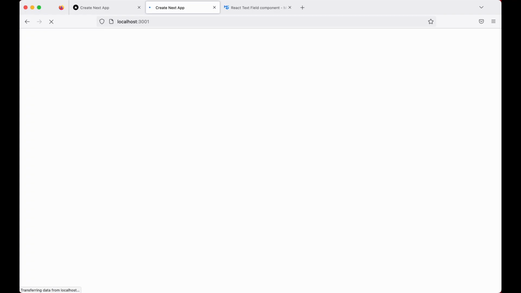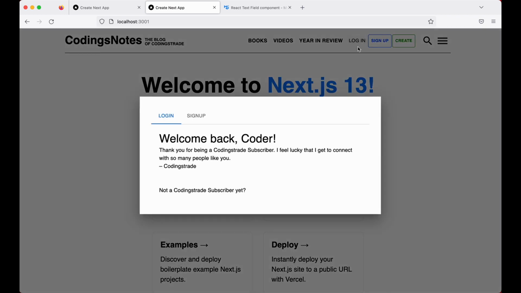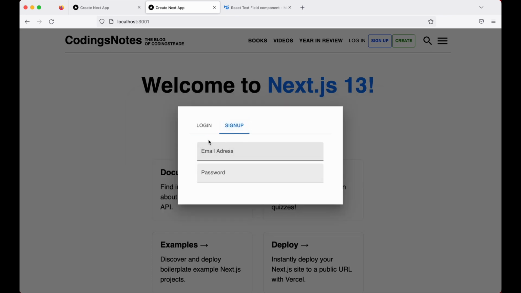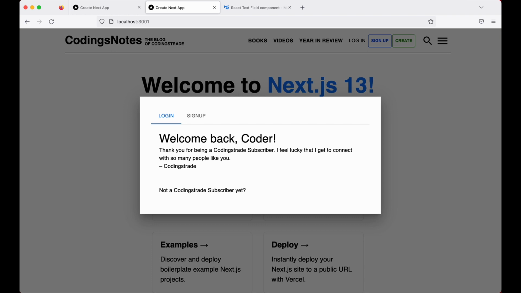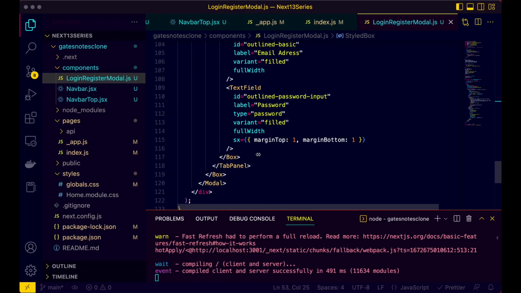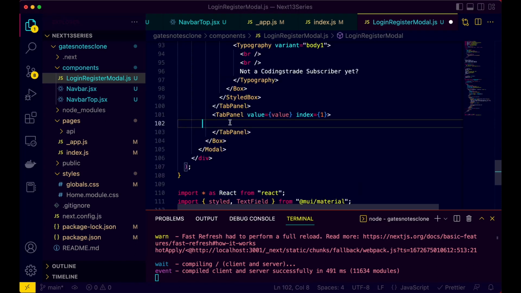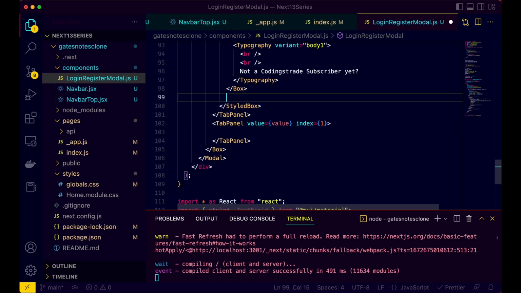Save it, and if we go back, now it's loading. So if we click on this, now as you see, we get this welcome back coder, thank you, and that's it. We don't see our text inputs here because I have put them inside the sign up. So let's bring them back. Now let's go ahead here, and I just made a mistake here. I'll just remove them from here, and inside our styled box I'll import this also.